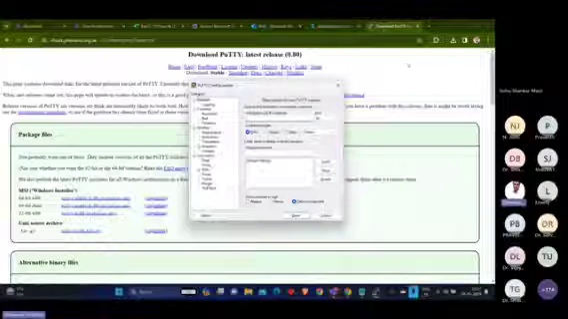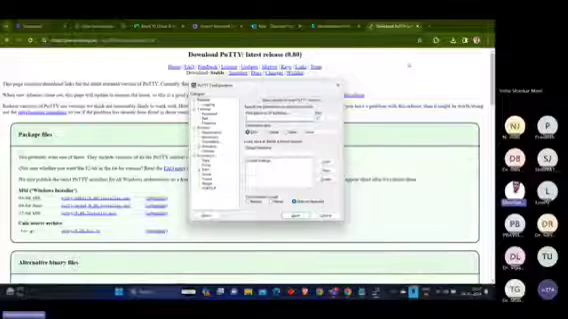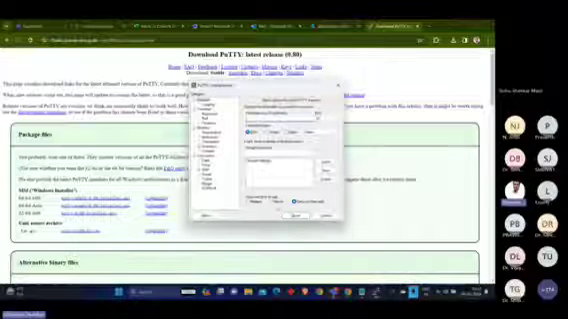So I want two things to be ready at your end. First thing is your Linux virtual machine must be deployed. And second thing is this PuTTY software must be installed and open like this.